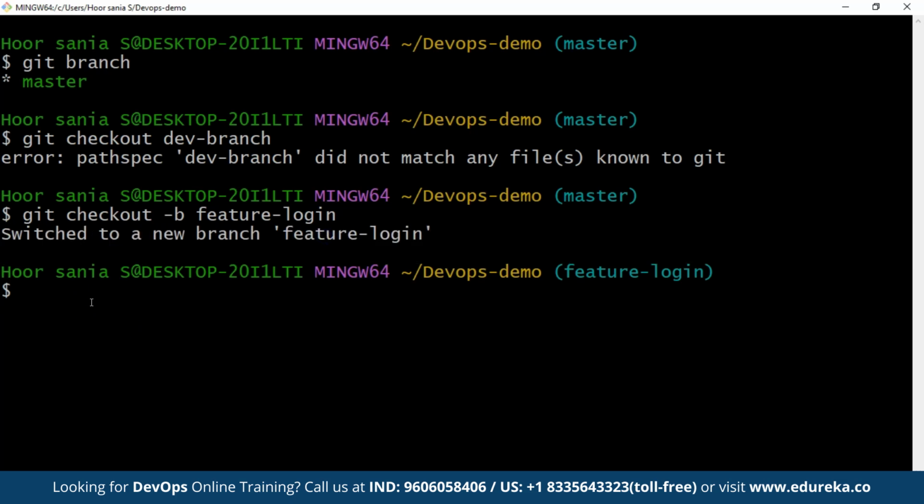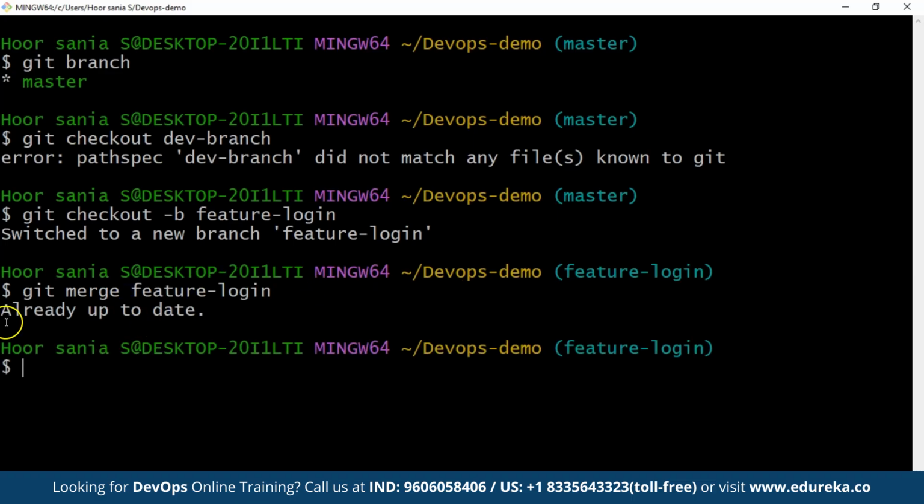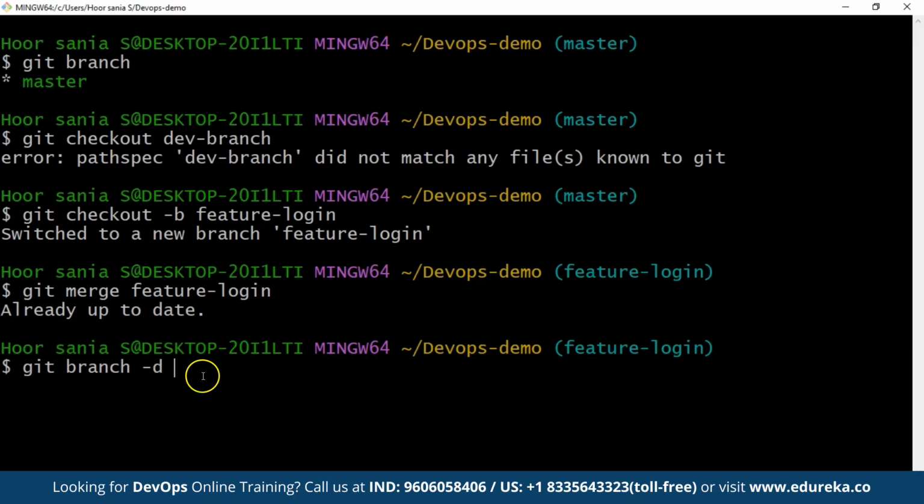And now if you want to merge branch into current, the command is git merge followed by feature login. This is the branch name. So it says already up to date. And now if you want to delete any branch, then here's the command git branch followed by hyphen d. So this will delete the branch. Following this, mention the branch name. So I'm giving it as feature login. So I'm deleting this branch.